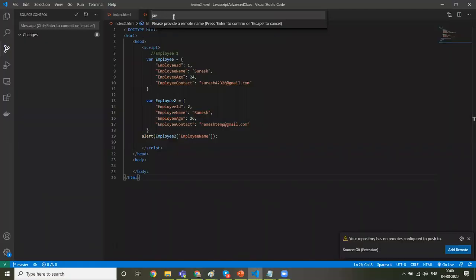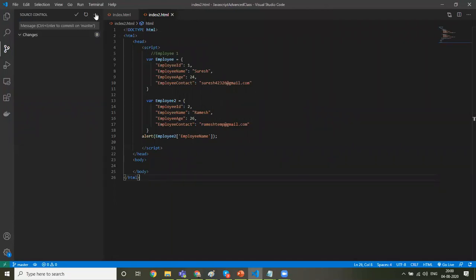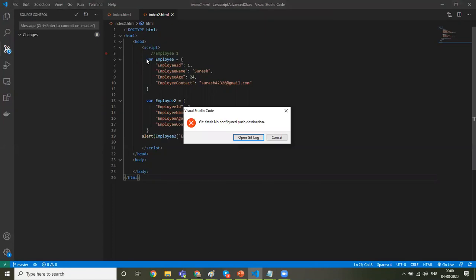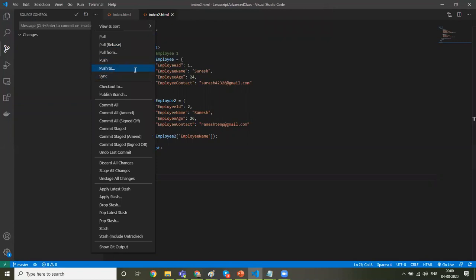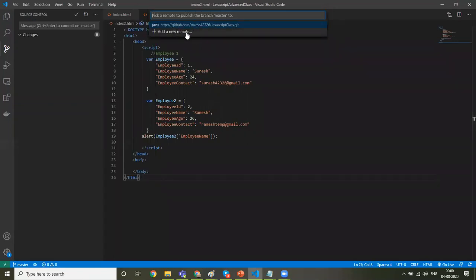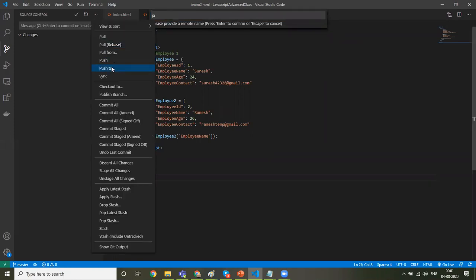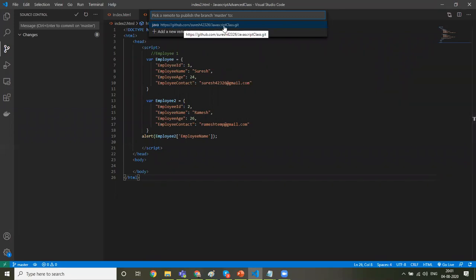Let me push. Cancel. Push to add a new remote. Let me push local to class.git.